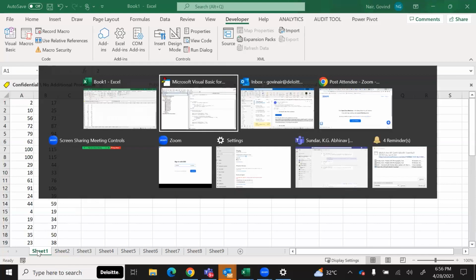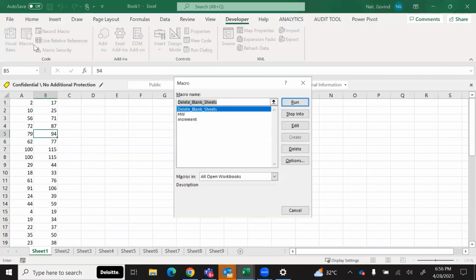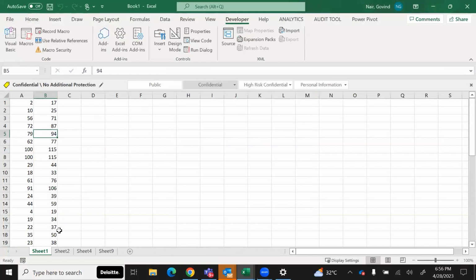And let's try running this code, which is delete blank sheet, and see if the code is actually working. So to do that, once more, you go to macros and then select the code that we have currently developed and see if it does the job or not. So let's run it. You can see that the code has figured out where the blank sheets are and have actually knocked them off our workbook.